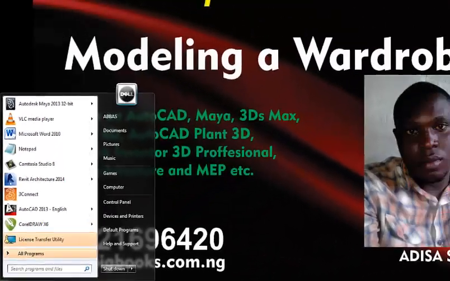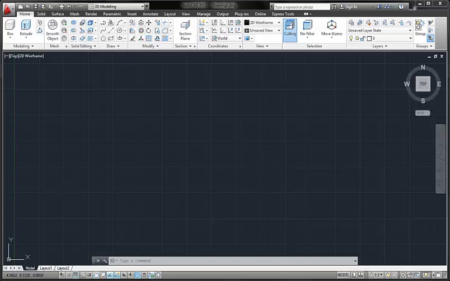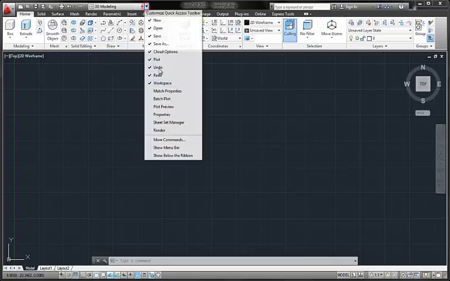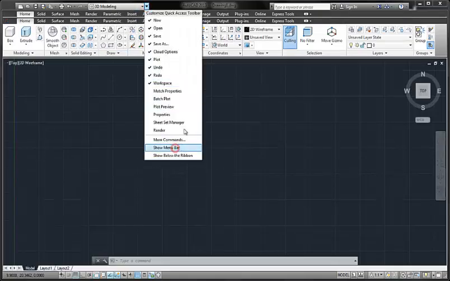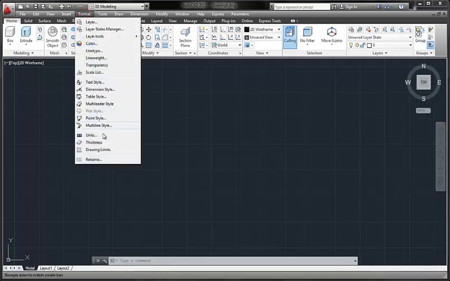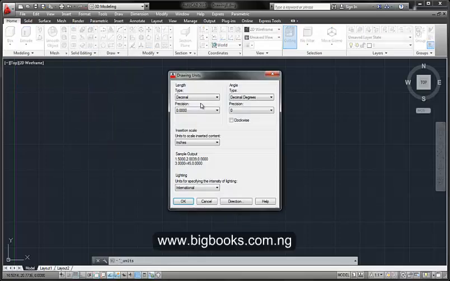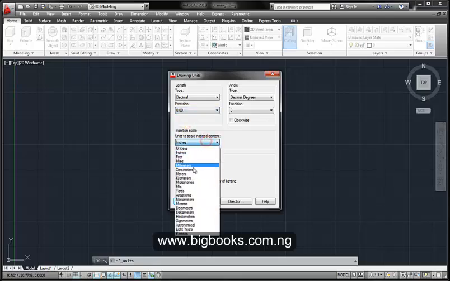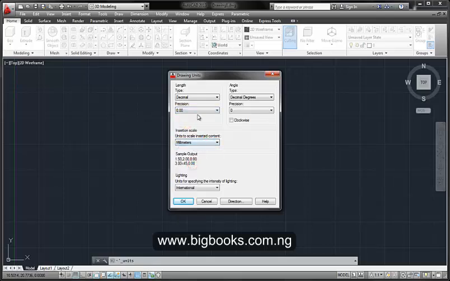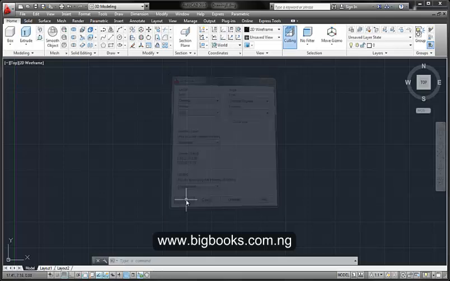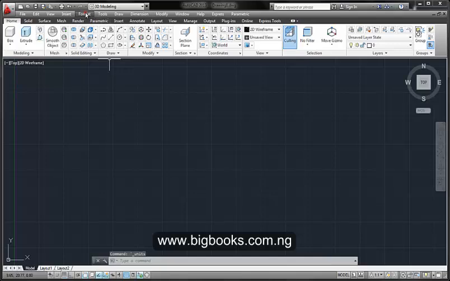Click on the tabs. I have my AutoCAD already, and I'll load it. Very simple as that. The first thing that we need to do is pop up my show menu bar, and I can go to format and then make my unit in mm. It wants a specification in mm, and then I'll put my insertion scale to 2 decimal points, and then I can click on OK. That's okay. Then I'll go back again.